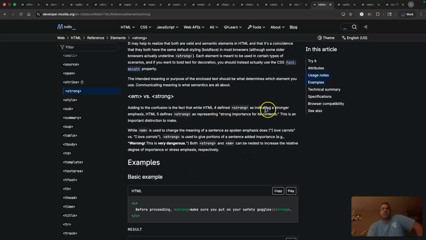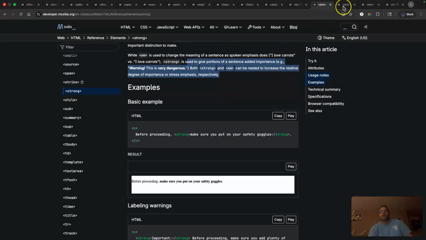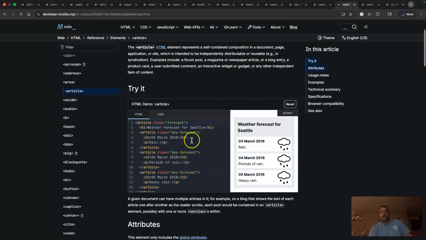While HTML4, which we don't even go by any version numbers, it's just HTML now, represented strong importance. EM is used to change the meaning of a sentence with spoken emphasis. I love carrots. And it's used to give portions. I don't know. This is where it gets really weird. I just use the strong and pretty much call it a day. So you're kind of on your own. Already talked about it. It needs to be something that you can essentially place in any other site, like syndicated content, and it still has its inherent meaning.